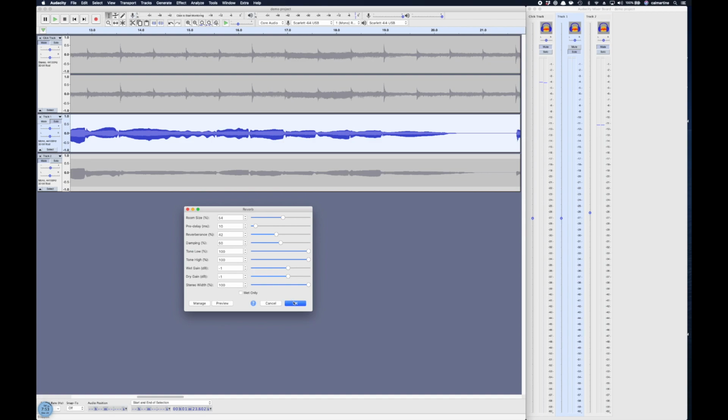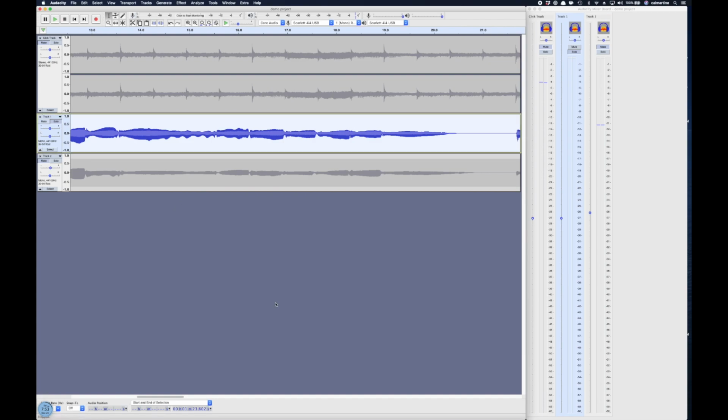Again, once you're satisfied, click OK. I'm not going to click OK, obviously, because I don't want to apply this. So I'm going to click cancel. This is, again, with all the effects, really got to use that preview button to your advantage. Don't try and blindly do this.